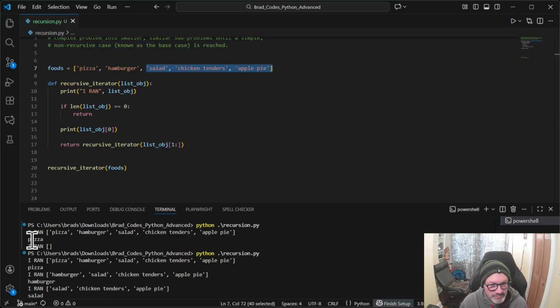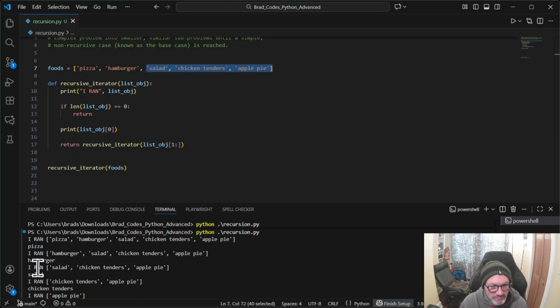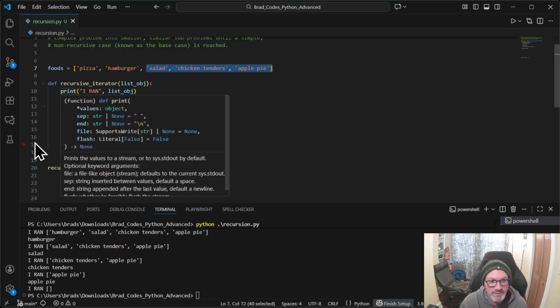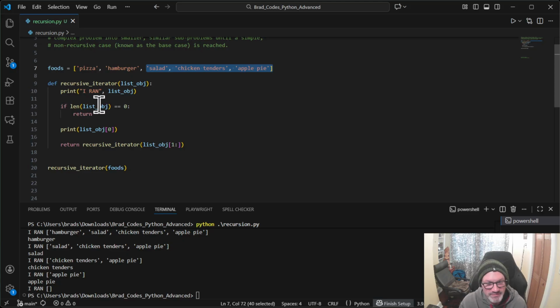So we see we printed pizza, then we printed hamburger, then we printed salad, and each time our list is getting smaller and smaller until we have it run with an empty list. When we get to that, we finally hit the condition where the length of the list equals 0. So we start returning, and this returns the very last function that was called.